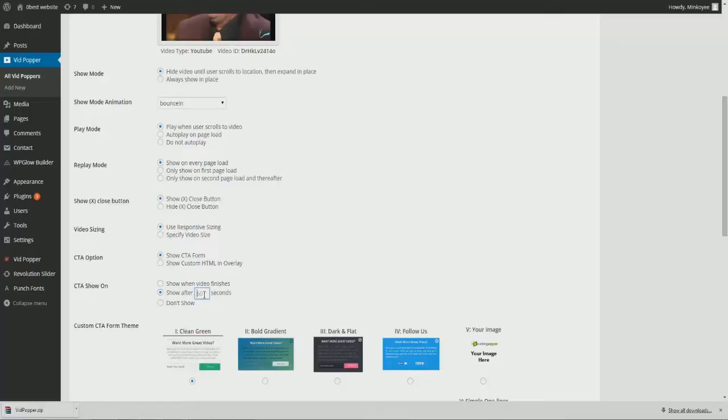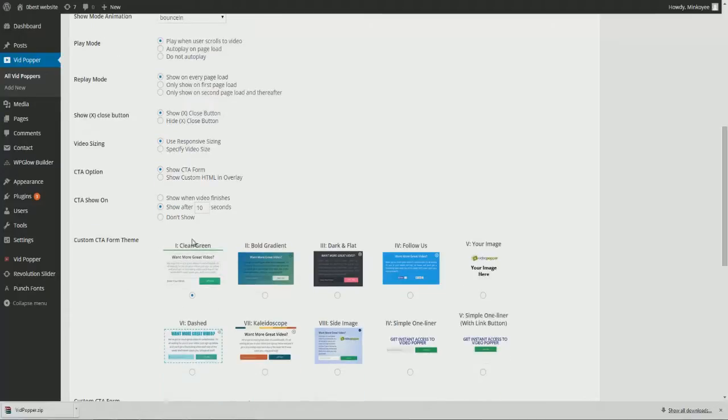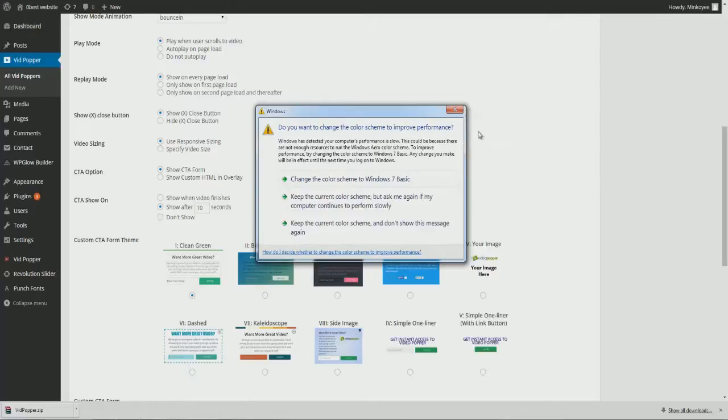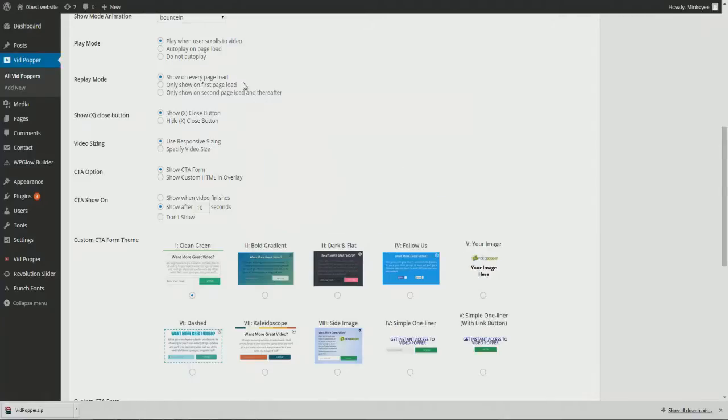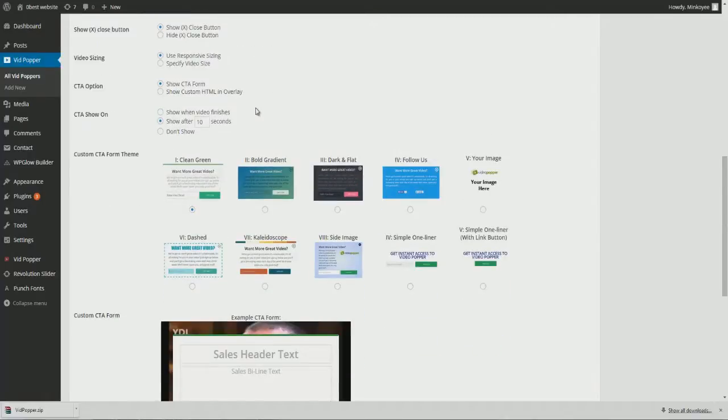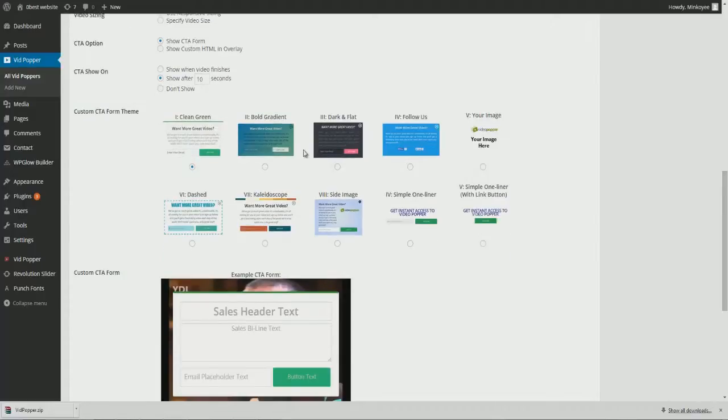I would like to have it appear after 10 seconds. I don't want to lose them, so maybe even 5 in some cases. Basically, you want to make sure that your visitors see the call to action. And it doesn't stop there. Once you turn on the call to action, you have even more options.